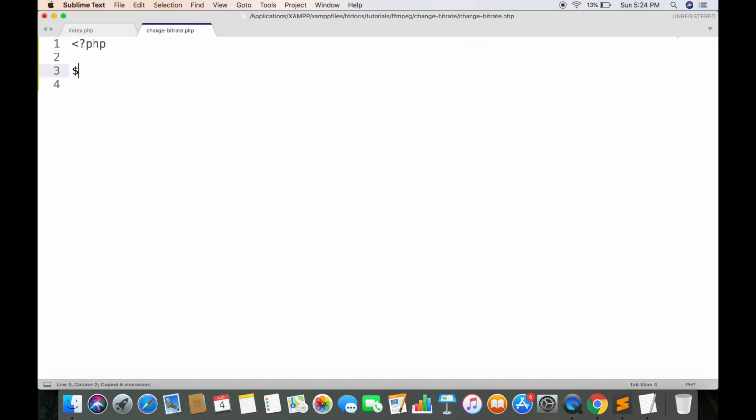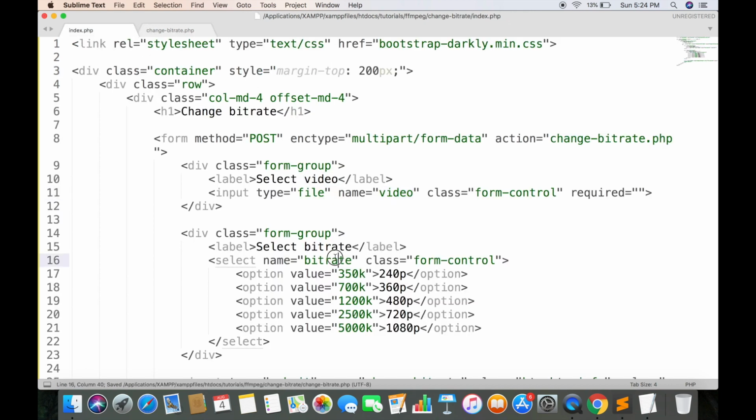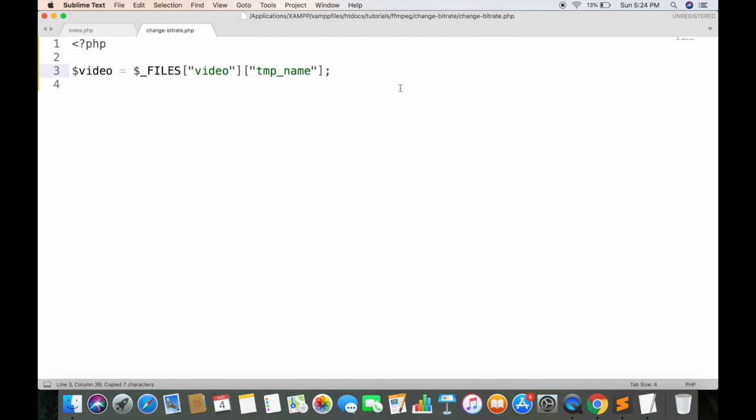Save the selected video file from form in a variable. We will be receiving it in PHP built-in files array. And temp name will be the path of video. Save the selected bitrate in a separate variable. This will be received in post array which is also a PHP built-in array.